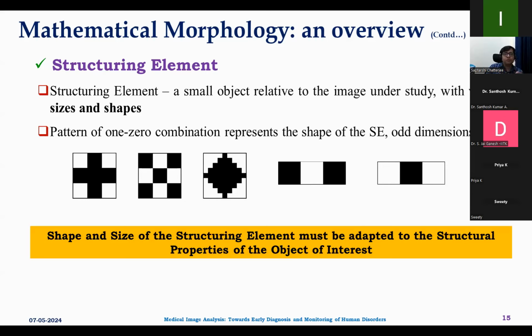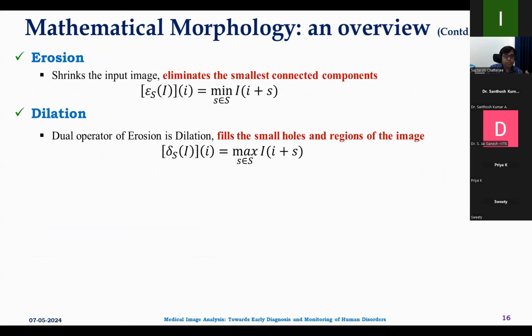We need to choose a proper structuring element so that we can deal with the morphological properties of that particular object or the image under consideration. The fundamental operations of mathematical morphology are called erosion and dilation, and these are nothing but the minimum and maximum operations, right? And this minimum and maximum operation depends on how the structuring element is interacting with that particular image or the object under consideration, right?